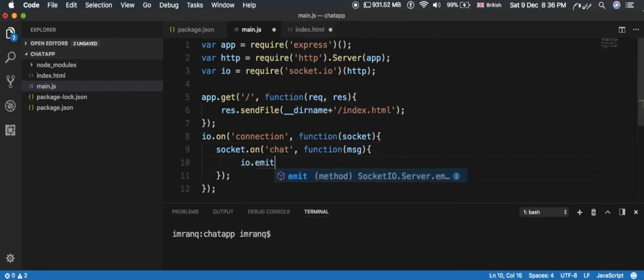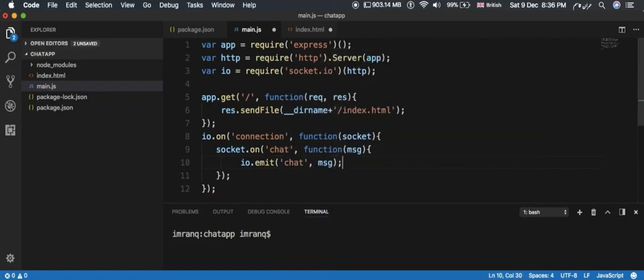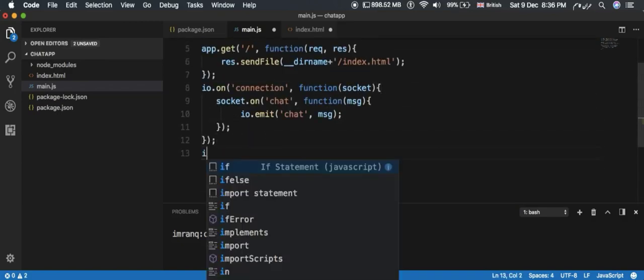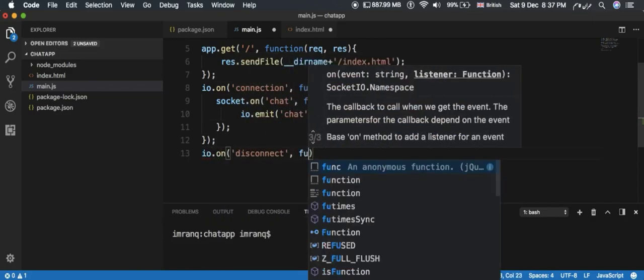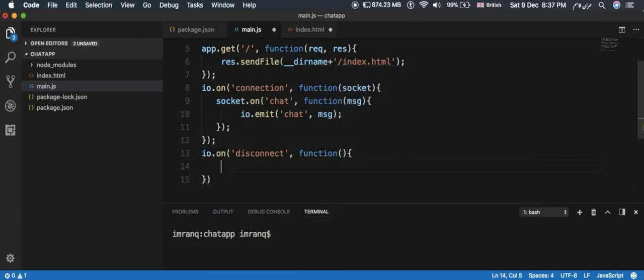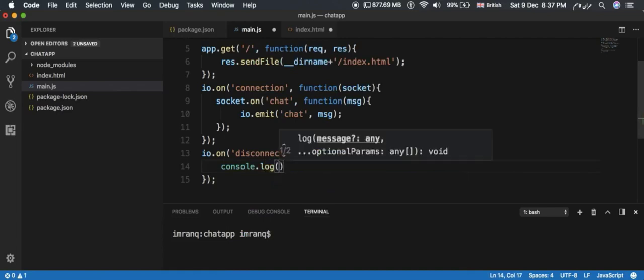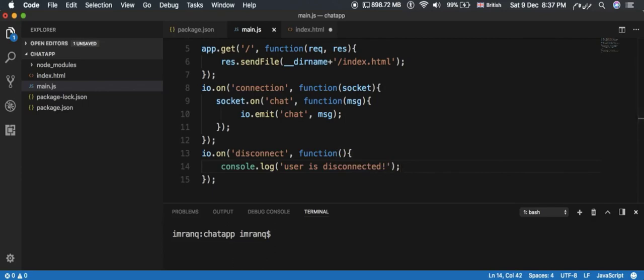So io.emit chat comma msg semicolon. So it's done. Socket.on chat, and then this one is closing here. So socket.on disconnect comma function. You can display a simple text message or console log. You can use it however you want. The user is disconnected. Right? So up to here it is fine.